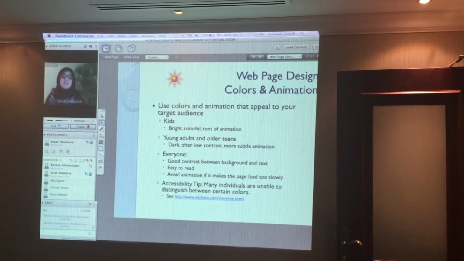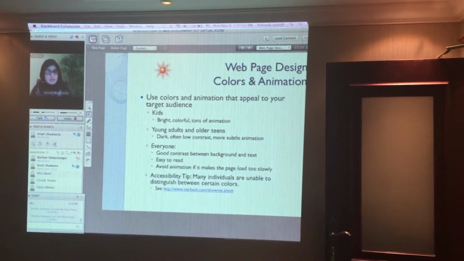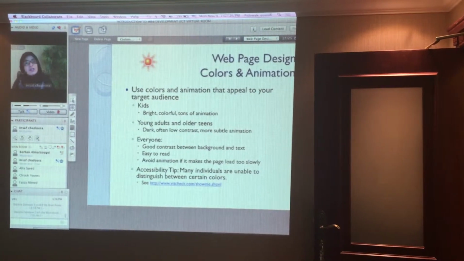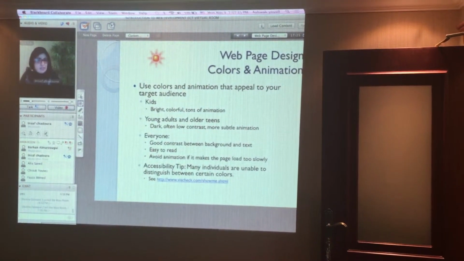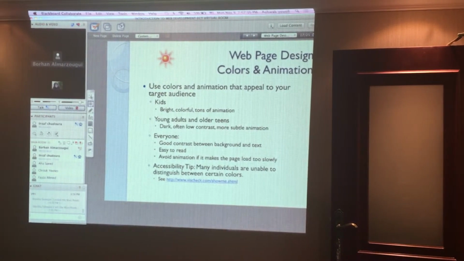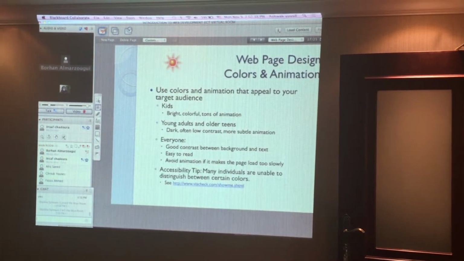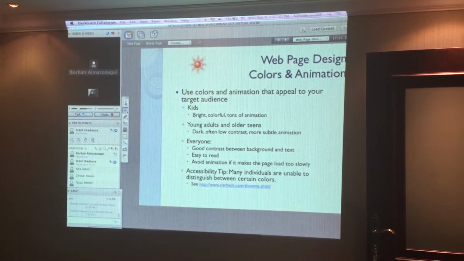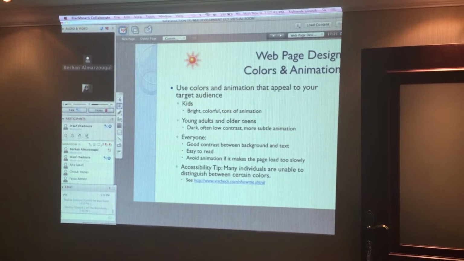Web page design, color and animation. Use color and animation that appeal to your target audience. For example, if we have to choose a color for kids, of course, it's not similar to adults. For kids, it has to be bright, colorful tones of animation. For young adults, we have to use the dark one.